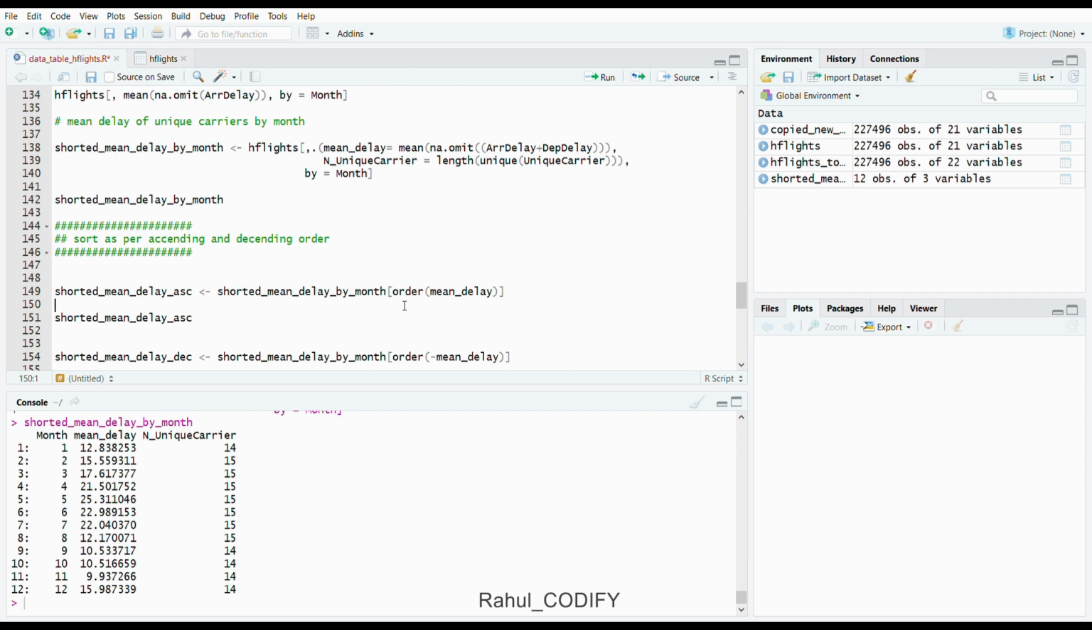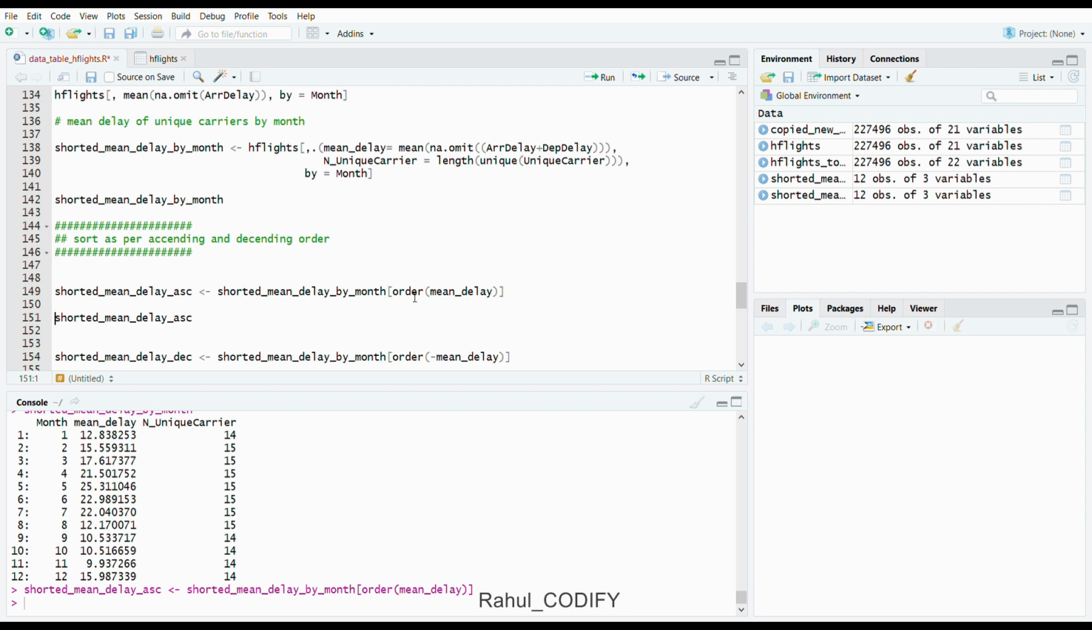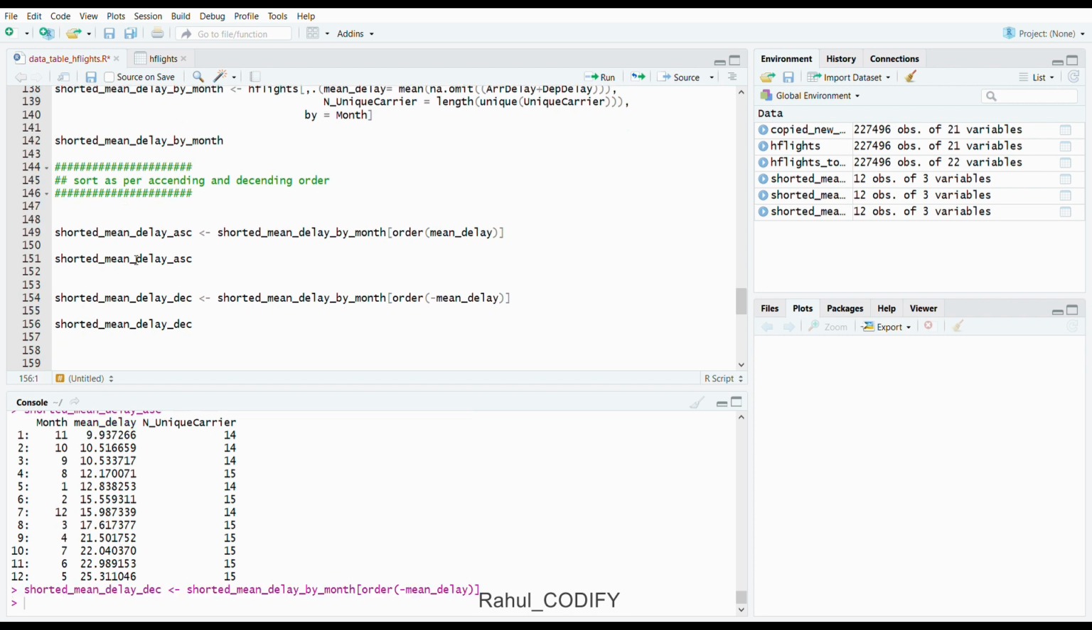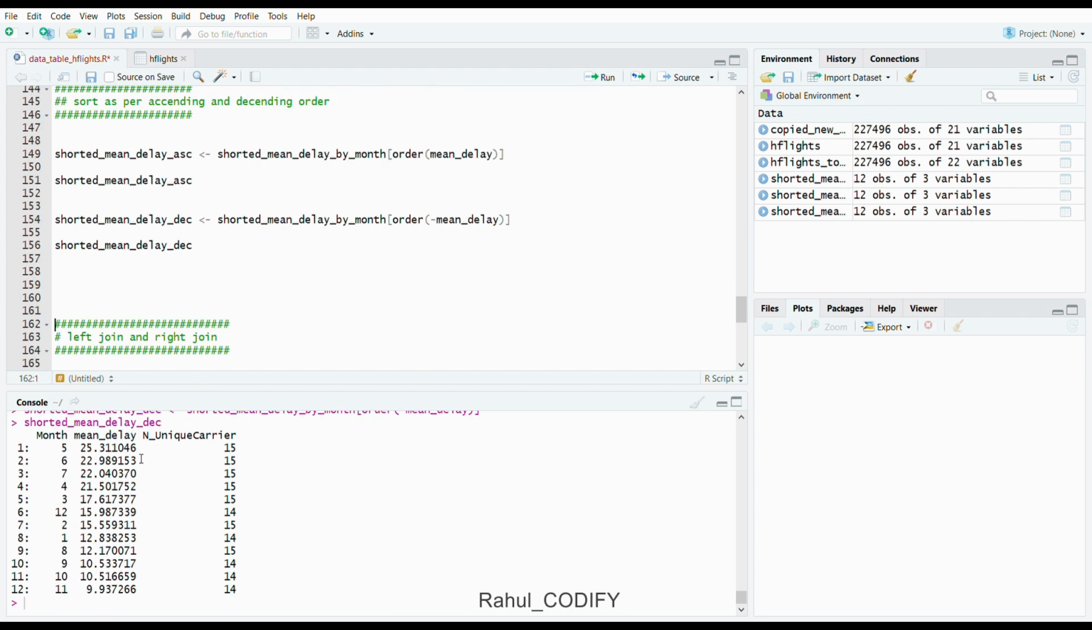So if you press Control Enter, it will order it in ascending order. And if you see the data set, now you can see this mean_delay is in increasing order. And same for descending order, you just have to mention a minus sign here. And if you press Control Enter, save inside this descending variable. And if you print that, now it is in decreasing order, 25, 22, 21, 17, and 9.